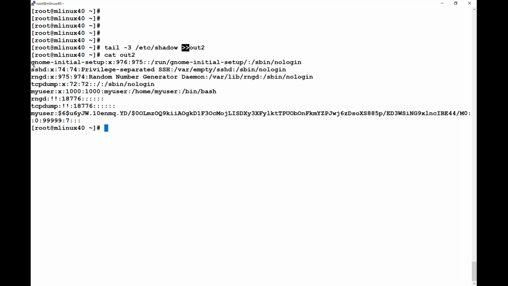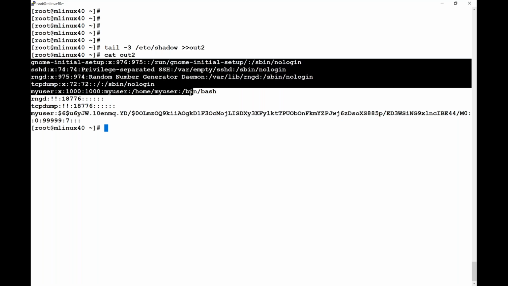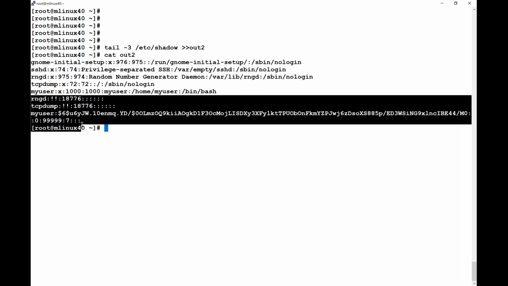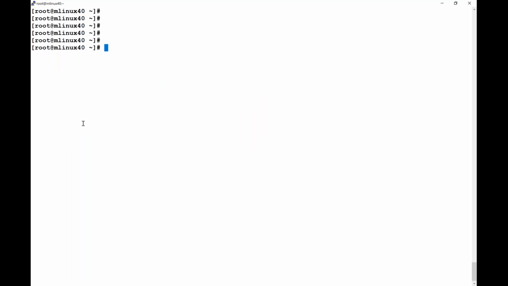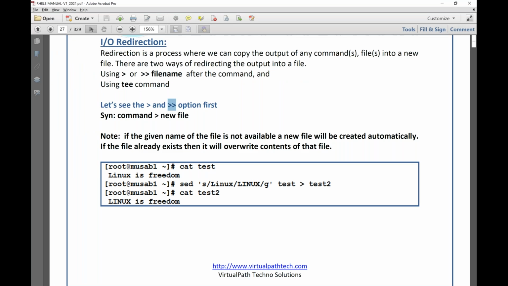Now you read, you'll see that your previous data is as it is. It has not been disturbed. But in the next few lines, this data has been added. So this is the way how you can capture the output into a file. Either you can make a fresh file or you can append the data into an existing file. That's your choice.